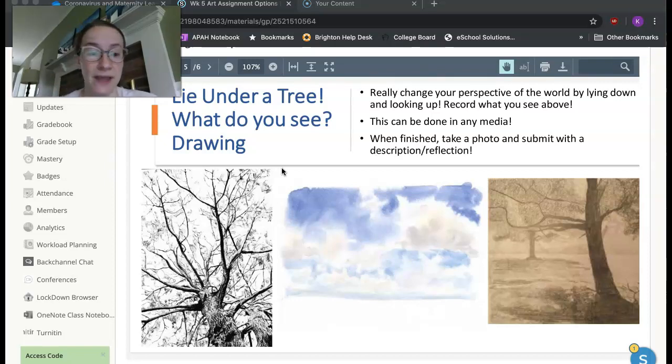What do you see? It could be a tree that you're lying under. You could see part of your house from a different perspective. You could focus on just the clouds in the sky. But I want you to change your perspective, and you can do it in any media you want. Make sure you take a photo and submit when you are done.